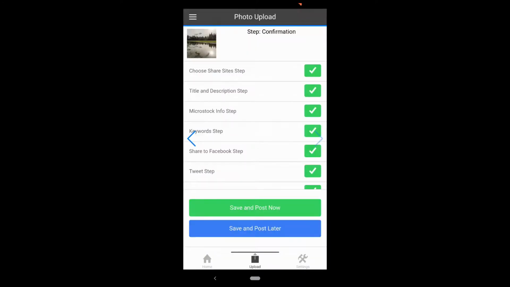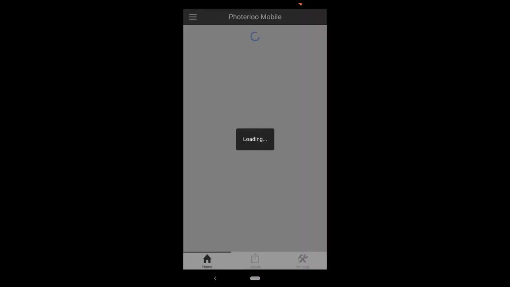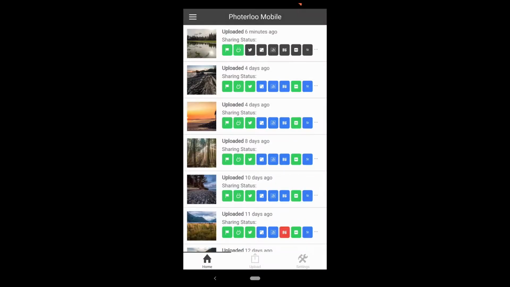Now I can check to make sure that I've entered everything correctly and just click Save and Post Now to have it uploaded to all of the sites. Now, as it gets uploaded to the site, you can pull it down to refresh the page, and the icons will change colors. Now, a green icon represents the fact that it was uploaded and no further action is required, whereas a blue icon is for sites where you still need to go into the site to resubmit them, and typically the stock sites require that. Now, isn't that easier than uploading the photo individually using 8 different apps or your browser?